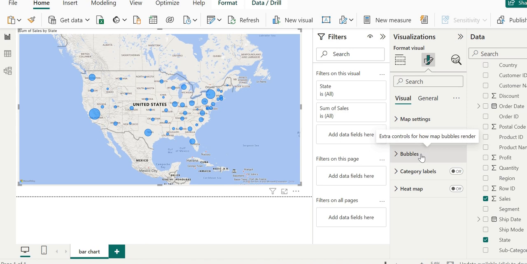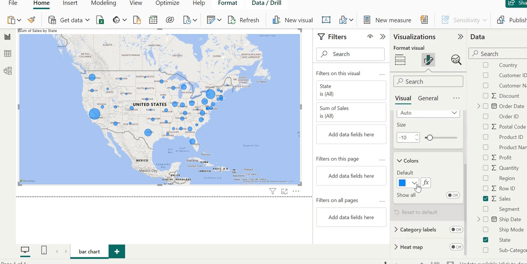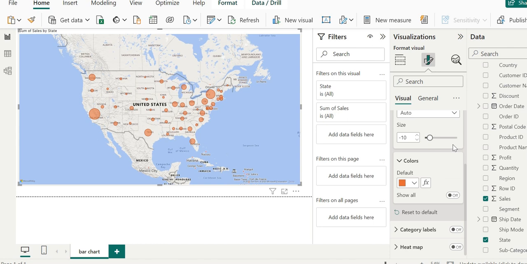So this is the color. If I really want this color to change, I just change that color and it will change. If I really want the size to be different, then it will be changed. If I want to see, it is more prominent now.